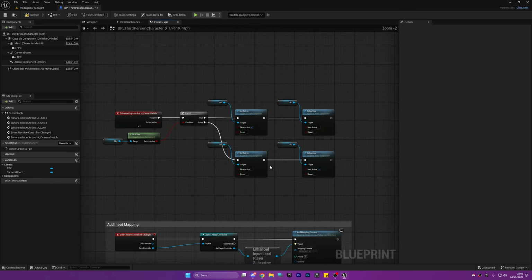So let's just select TPC and set it to new active. Make sure you do that. So you want it to be the opposite basically.